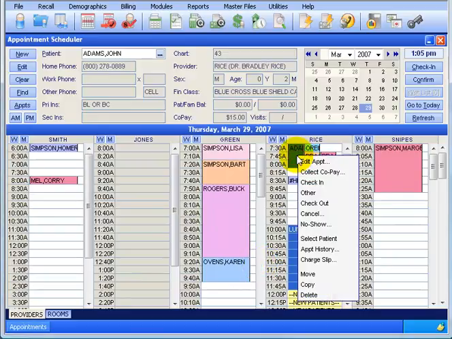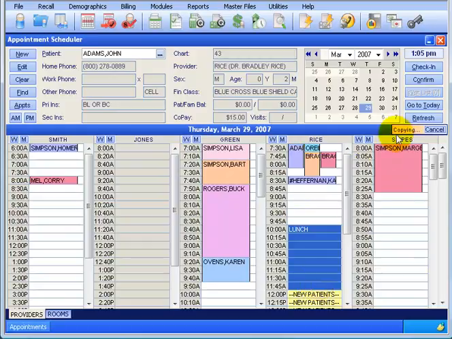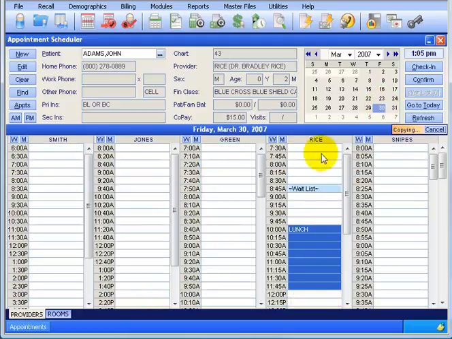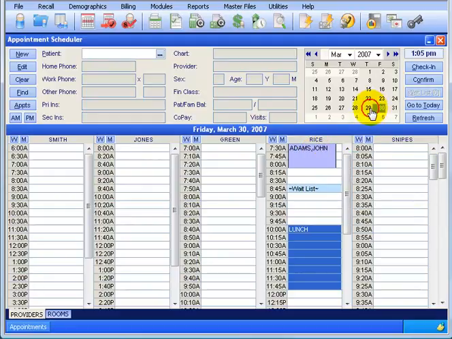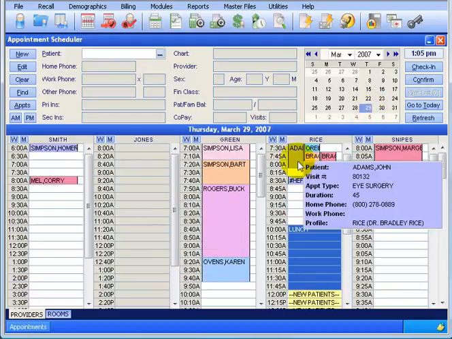Go back and left click on his name again. We can move the appointment, copy it, or delete it. So if John calls in and says, oh, by the way, I'm being seen this morning, would you see me also tomorrow? We can select copy, and you can see it's in the motion of copying. So we can go to tomorrow, and then just find a time and left click, and it copies it. So there's John Adams. So if I go back to today, the 29th, he's still here as well.